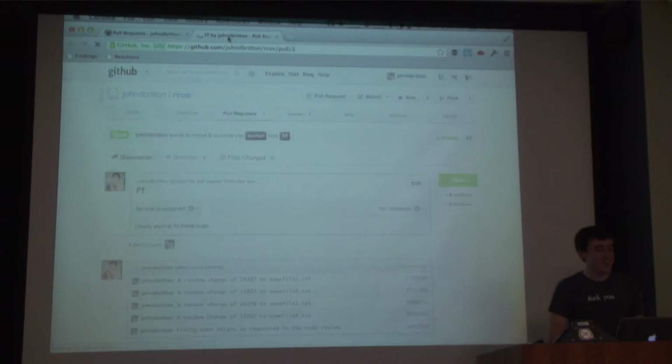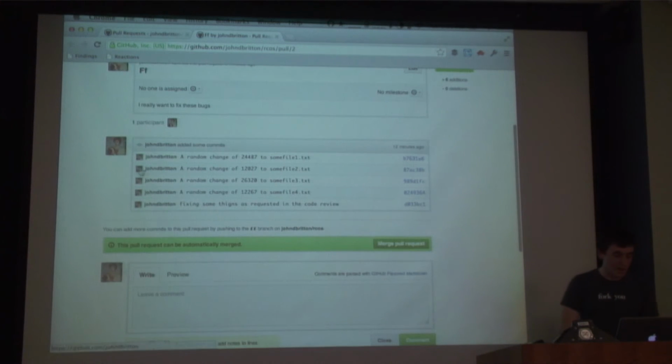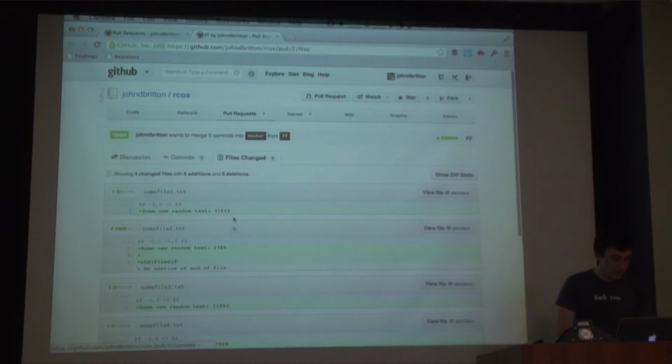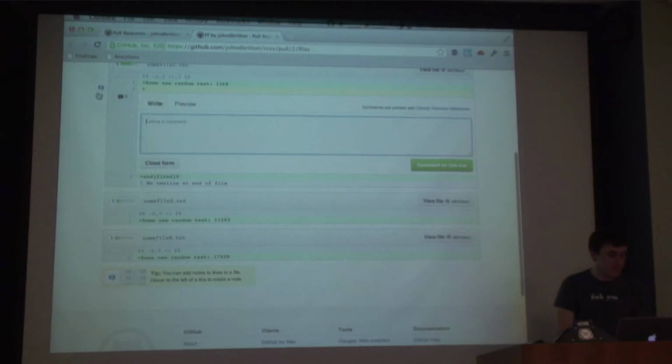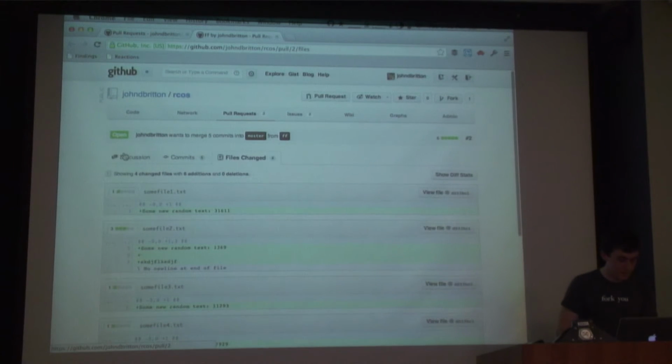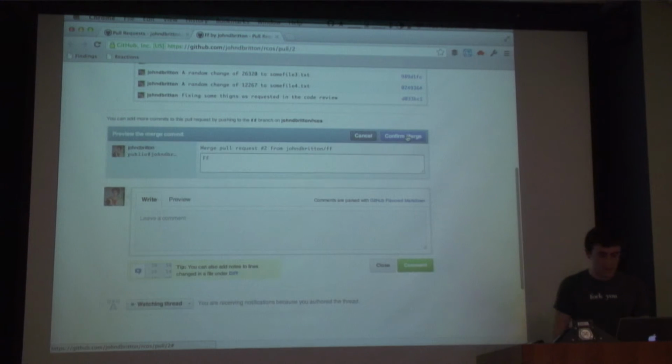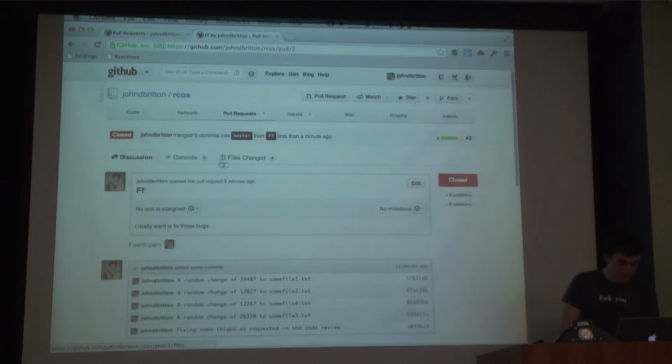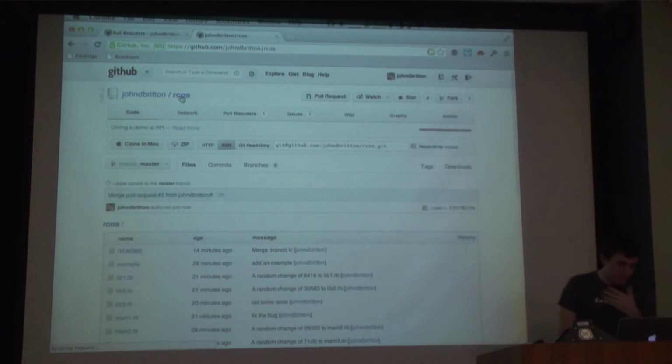Let's code. All right. So in my pull request, when I'm reviewing the diff, I can also write comments in line and say, this doesn't match our style guidelines, whatever it is, fix it. And then finally, I can click merge, confirm the merge. And now all of that stuff is in master. It's available on the maintainer's page.